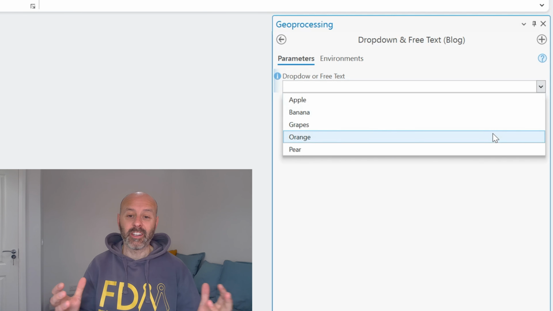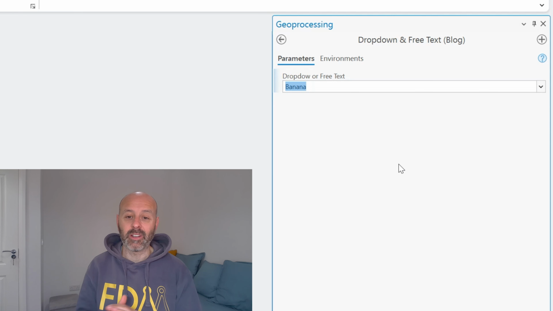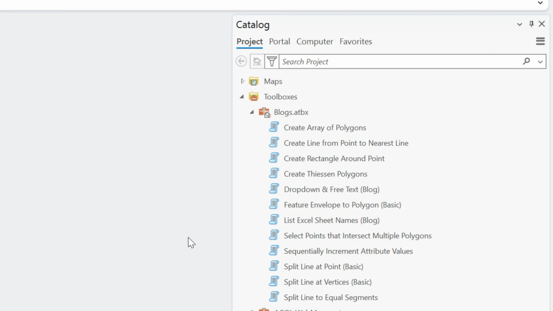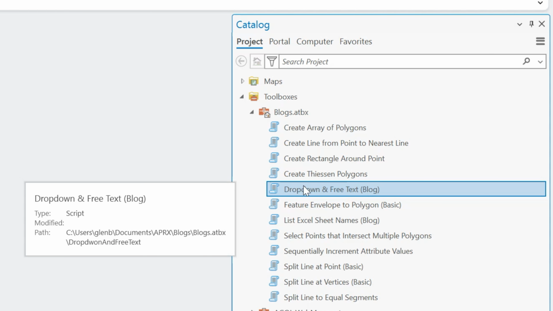I have a user input in ArcGIS Pro that is a drop-down list, and I also want it to be able to accept free text. So let's check out how we can do that. I've made a custom tool called Dropdown and Freetext.